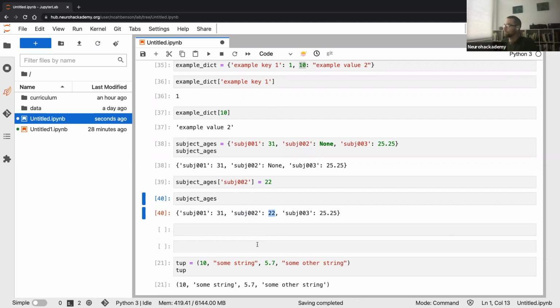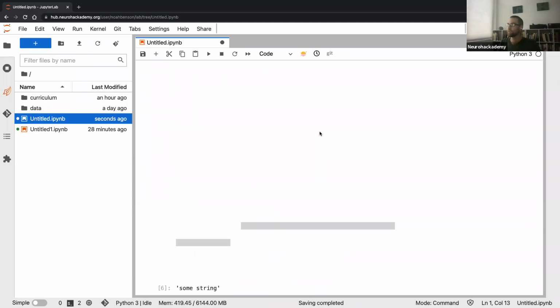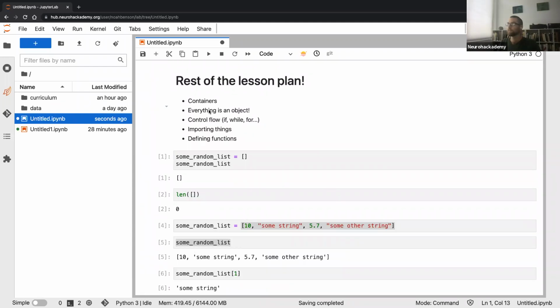All right, does that make sense so far? Okay. So let me refer back to our lesson plan real quick. So we've talked about containers now. I'm not going to talk a little about everything.